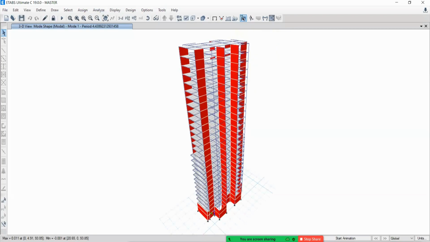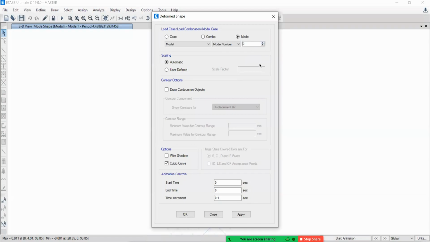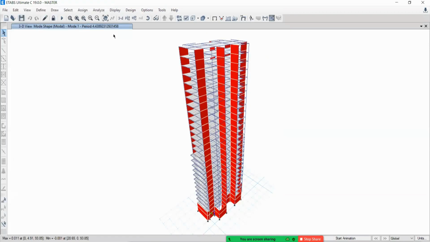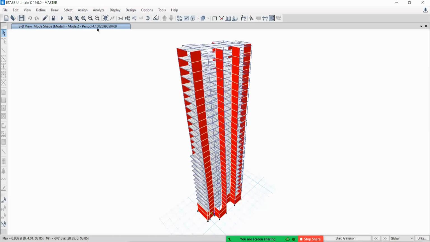So go to this, and this is one way. You can check the second mode and say apply. So the second mode will come. Being in this first mode, if you want to go for the second, just click over this forward button. Now it changes to the second mode. Second mode 4.15. Now start the animation.